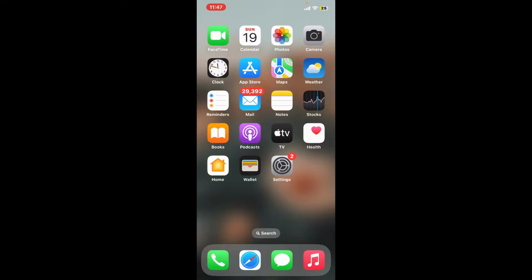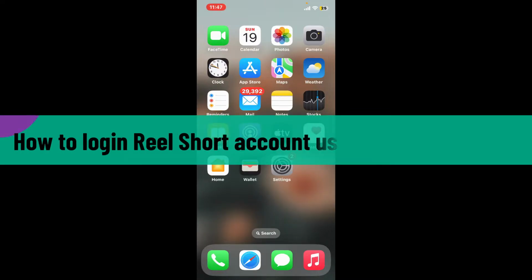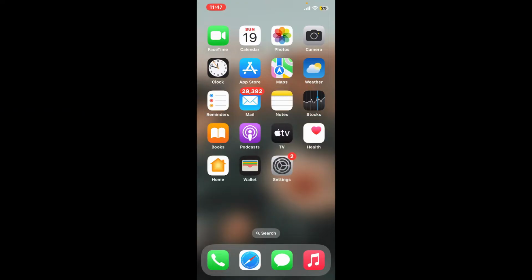In today's episode, I'm going to be showing you how to easily log into your ReelShort account using the ReelShort application on your mobile device. So the process is quite easy, so let's jump in right away.